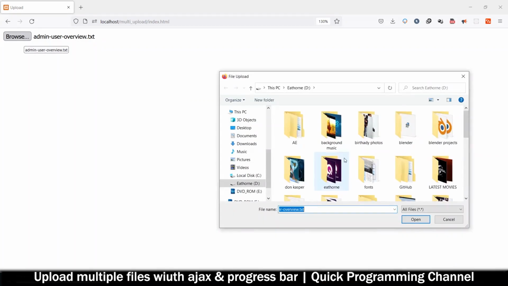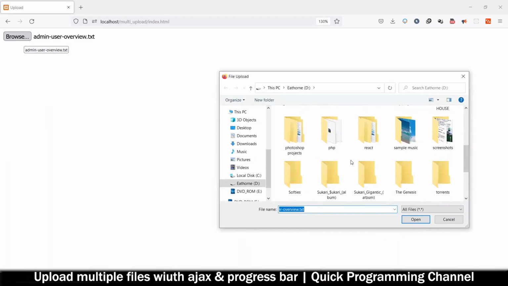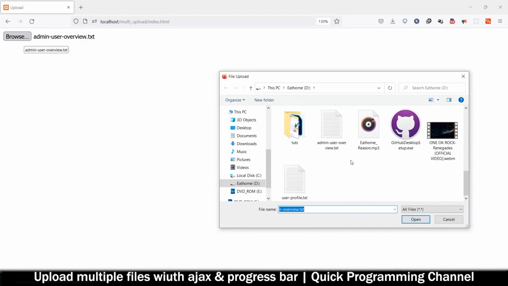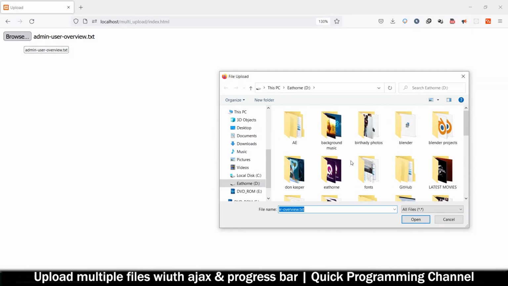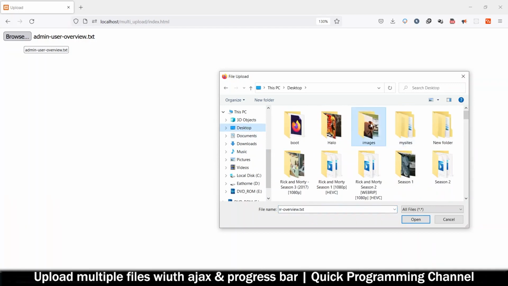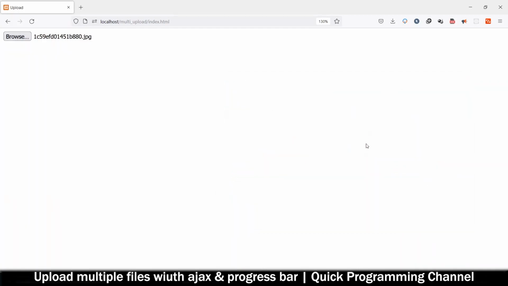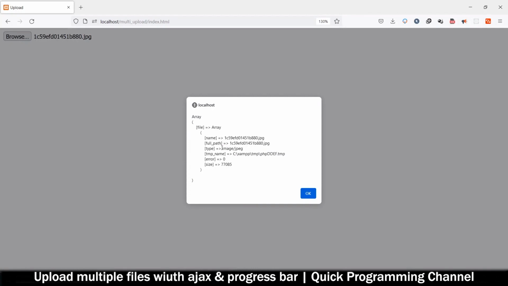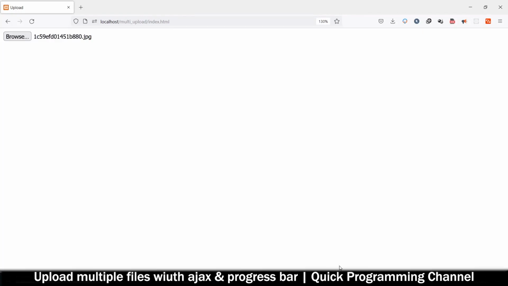So for example, if I load in an image instead, right, or an executable file, I don't even know where to get my images. There we go. So this is a JPEG. You see it will tell me it's image JPEG. So you can use this to go through and check.